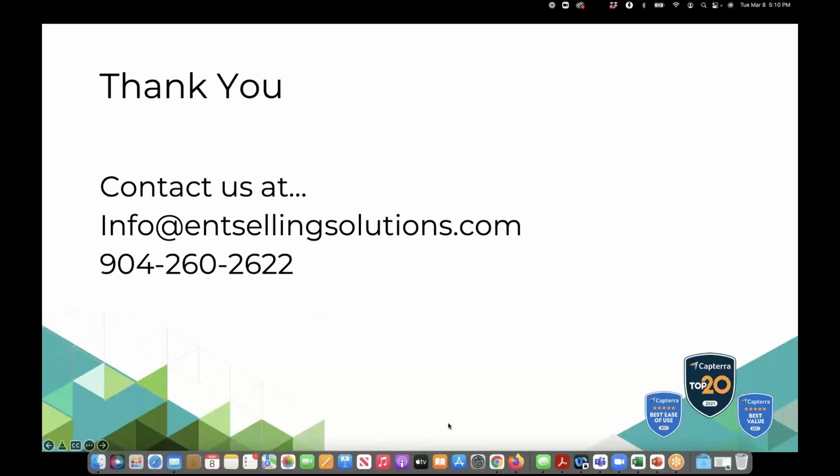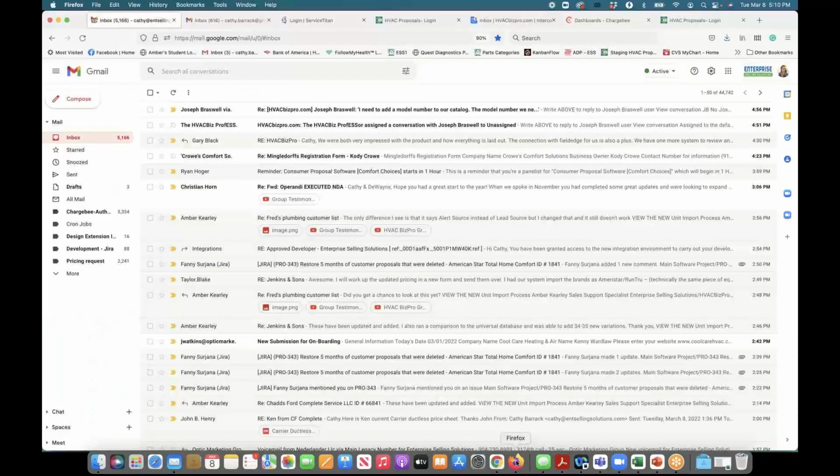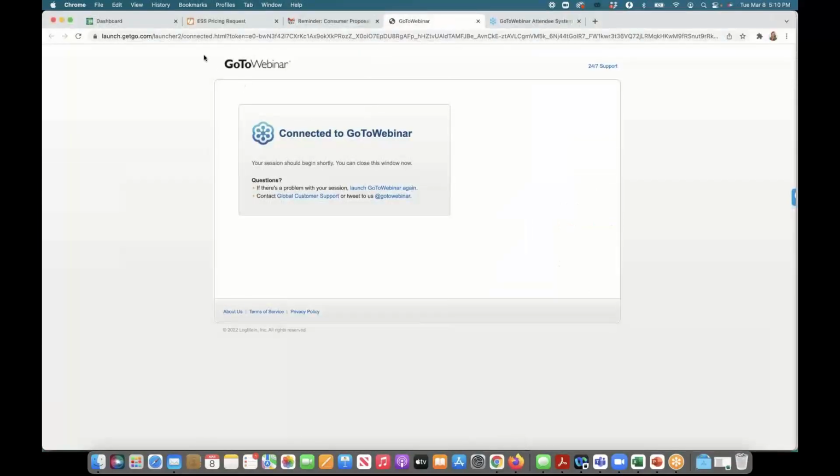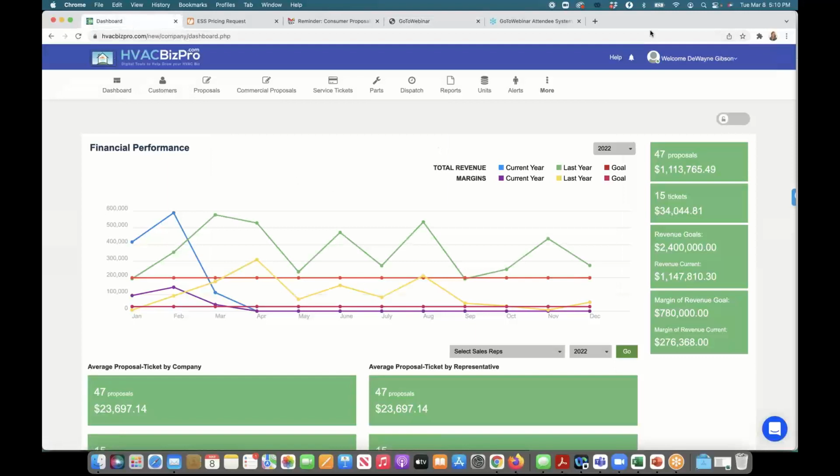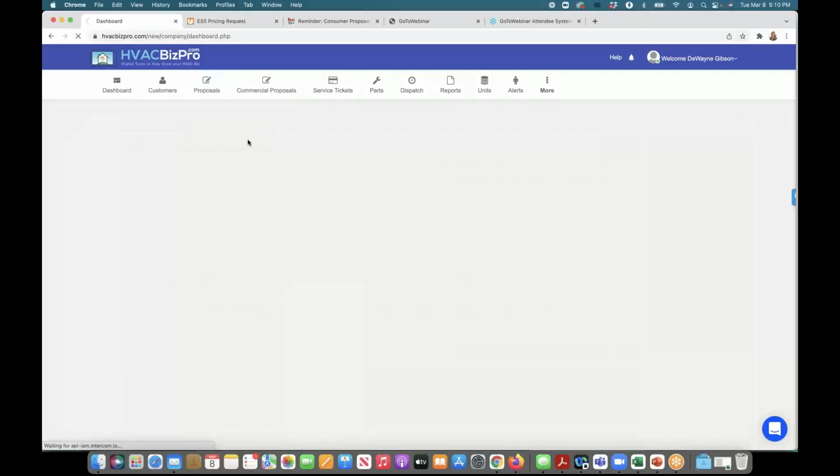Okay, what I would like to do now, since I have a few minutes, is actually do an actual demo, just so you can see how it works. Here in the demo site, if a customer calls in, you can go to dispatch, but let's say you've already dispatched, and let's go over here to proposals. We're going to go to proposals, create a proposal.